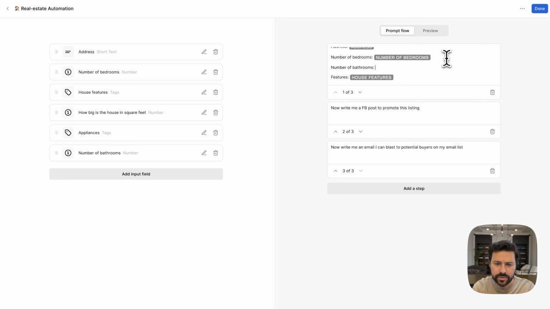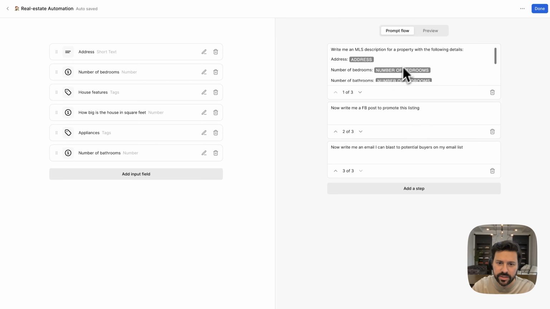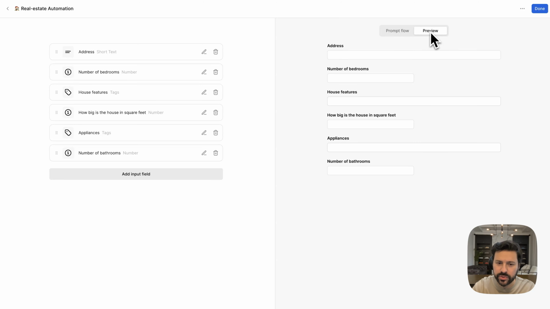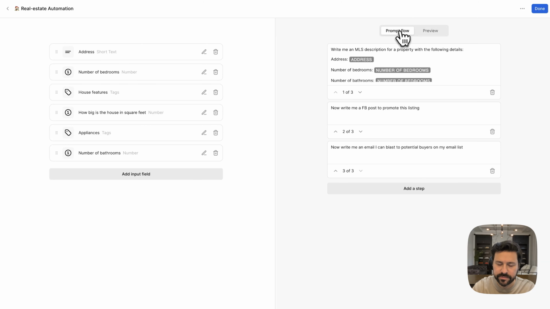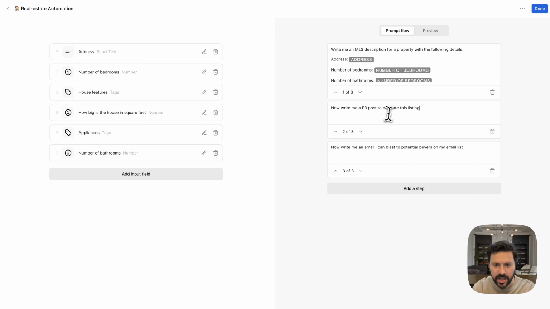Number of bathrooms, press the slash key, and then you put in number of bathrooms, appliances, slash key again, choose the variable appliances. So here you can even do variables on other steps and even mention the step 1 response as a variable, and that will insert it into the flow. And then over here, you can always go into preview and see what your form looks like. We have quite a bit of different types of inputs. You have selects, multi-select, switches, checkboxes. So there's quite a bit of different variation you can do, and you can add more steps.